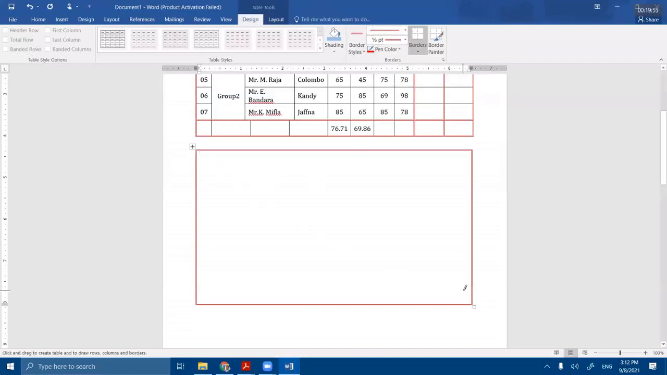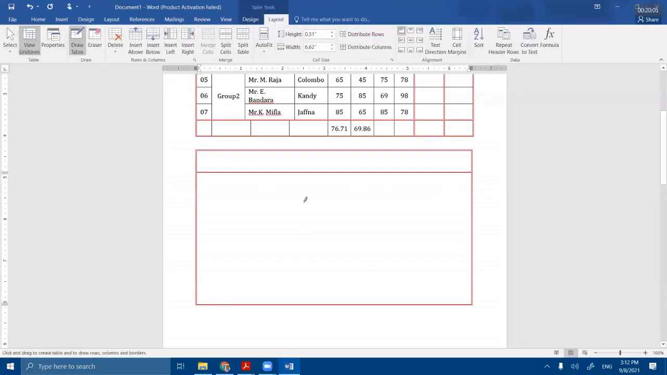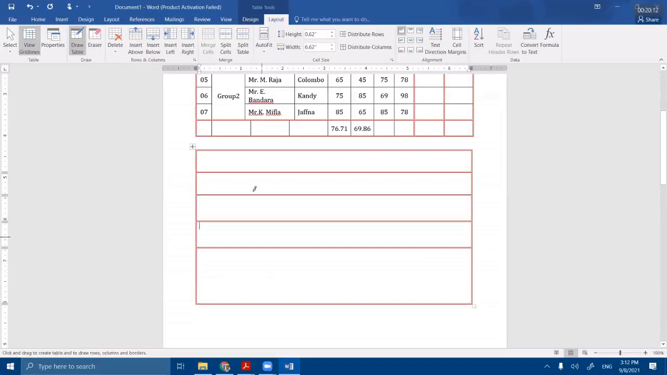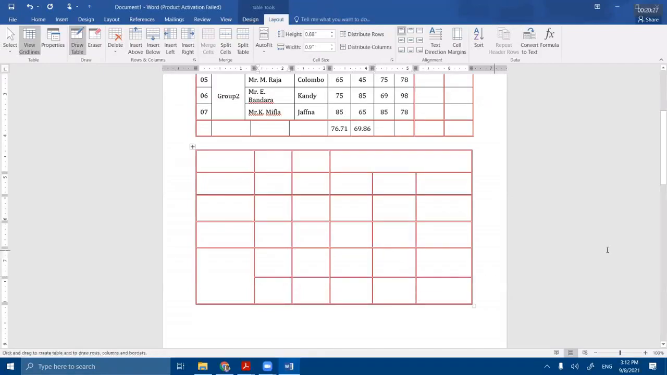First create the outline of the table, and then you can draw columns. These are the columns. Okay, and these are the rows. You can decide your rows and columns.